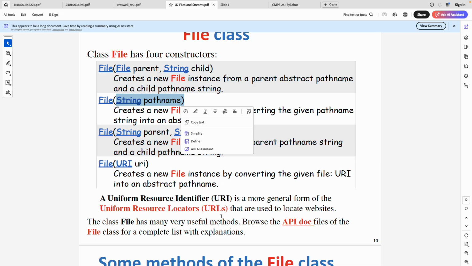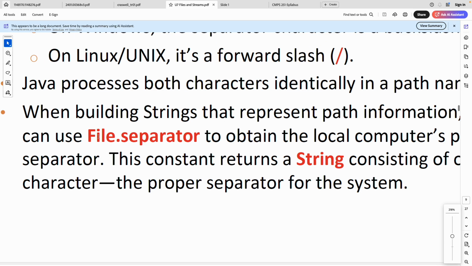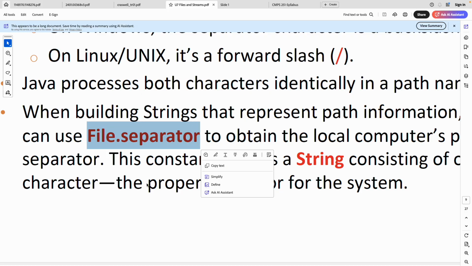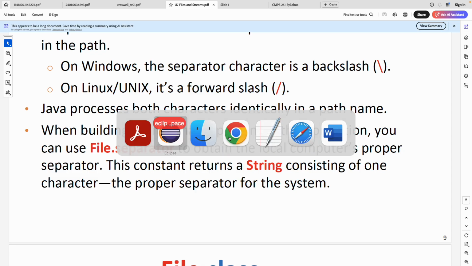So for that, what we can use is this file separator. This is a variable that is a string, and it gives you whatever you need. If it is Unix, then it will give you a /, or if it is Windows, it will give you the \, so that you don't need to manually change it. It will give you the proper separator for you.